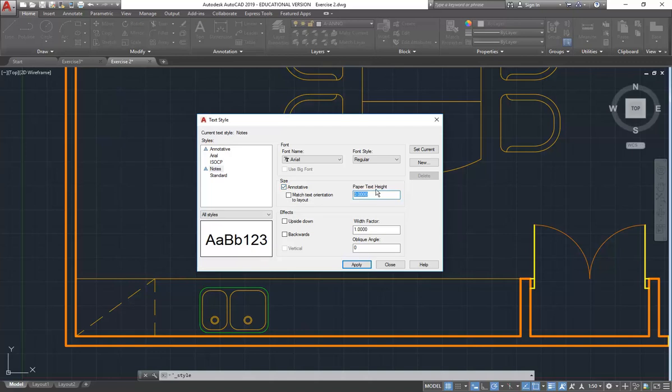So tick annotative, then you'll see over here, instead of just saying height, once you've ticked it, it says paper text height. So whenever you see that term paper, it's to do with printing. So this is the size it will print when it says paper text height. And so if you do know some standard text heights that you should use on your drawings, you don't have to use the old Rotring and the stencils anymore.